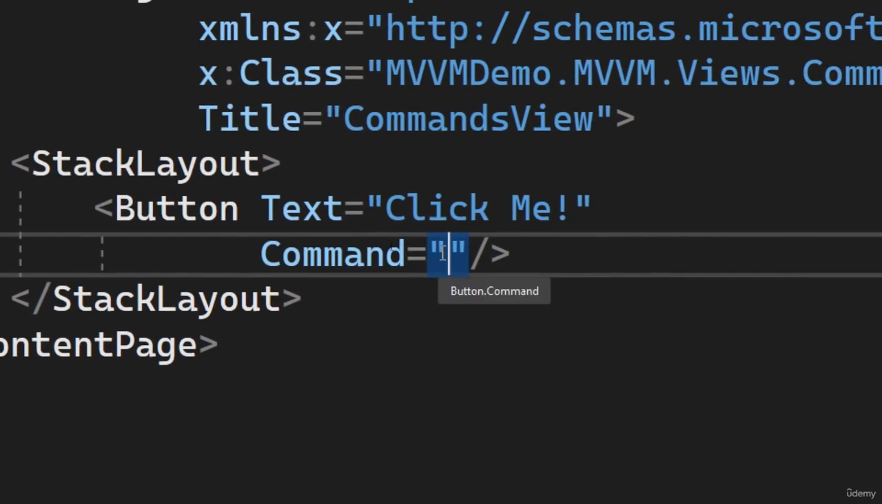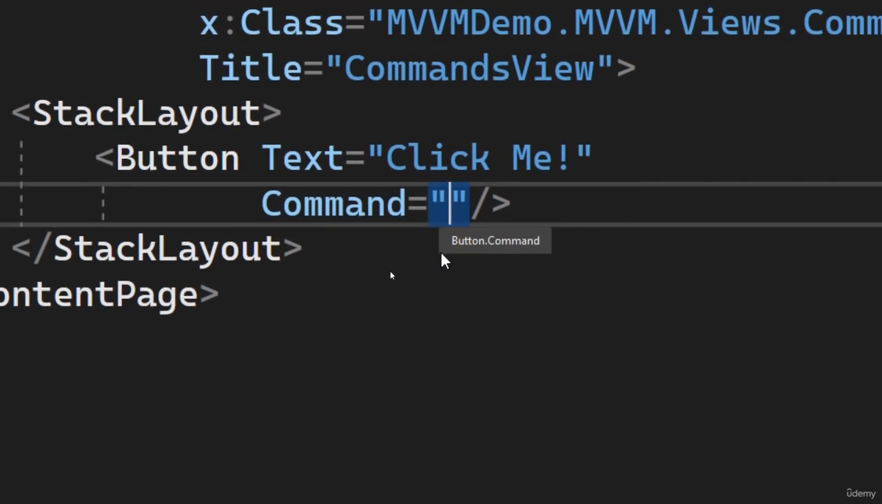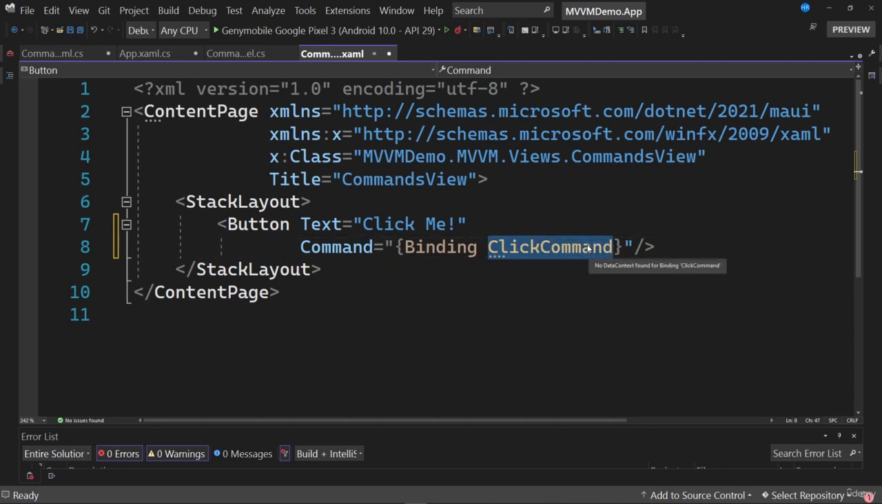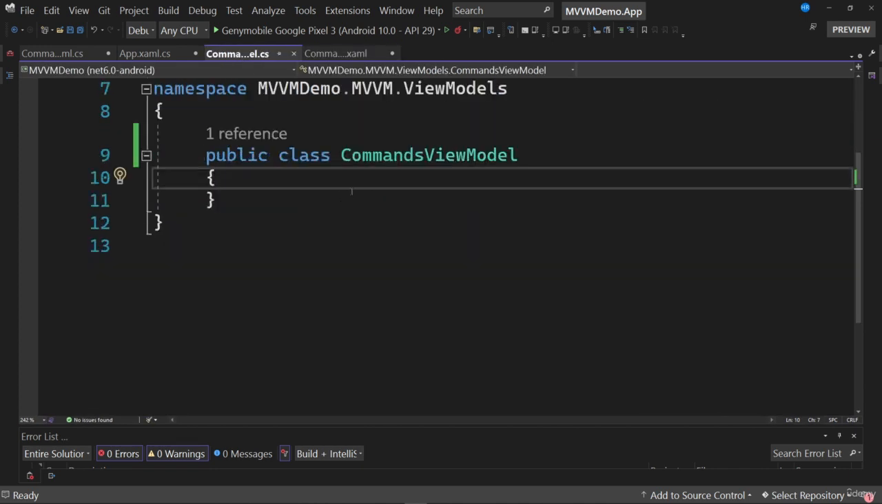How can we bind a command to the view model? Well, what we're going to do is to create a binding as we did with the properties, assigning a name to the command that we will be able to bind to the view model. For example, let's call it click command. This name can be any name you want. What I usually do is to give it a descriptive name that ends with the term command. I'm going to copy this command back to the view model, and we can define a command in different ways.